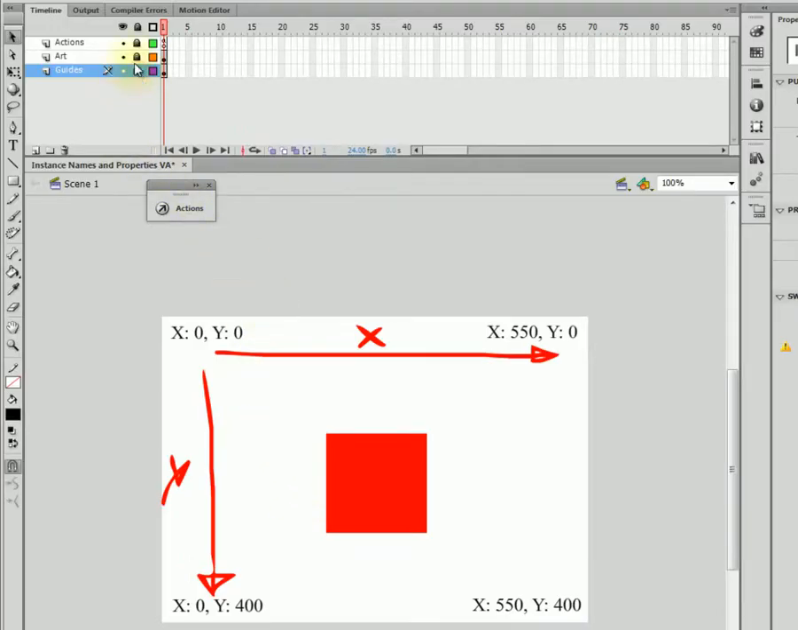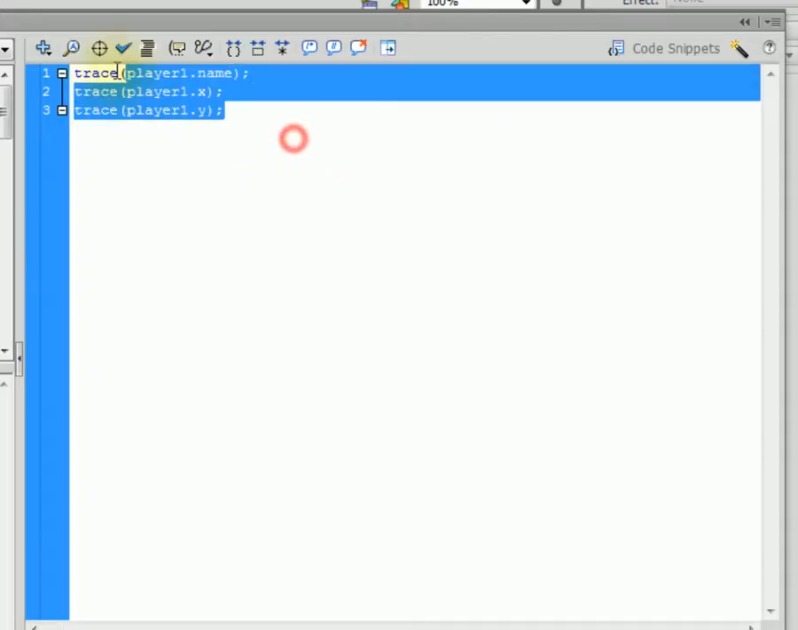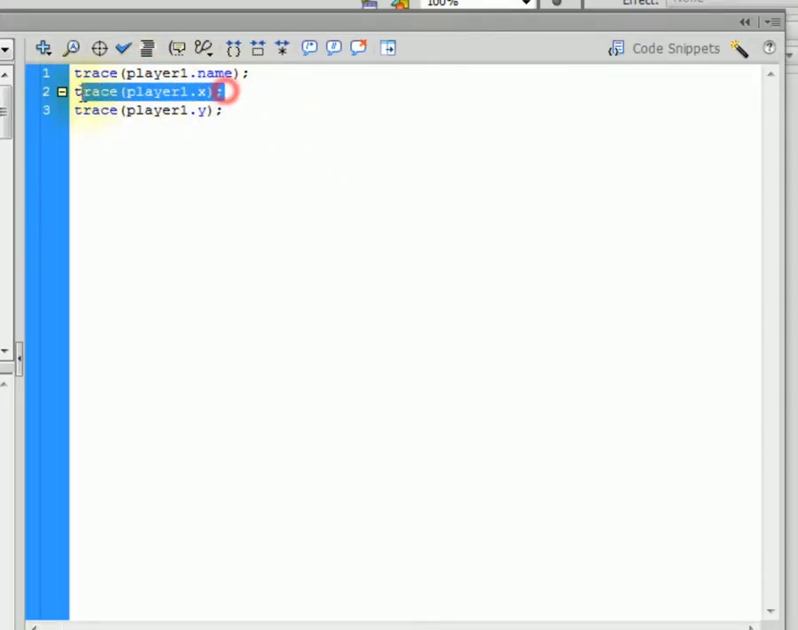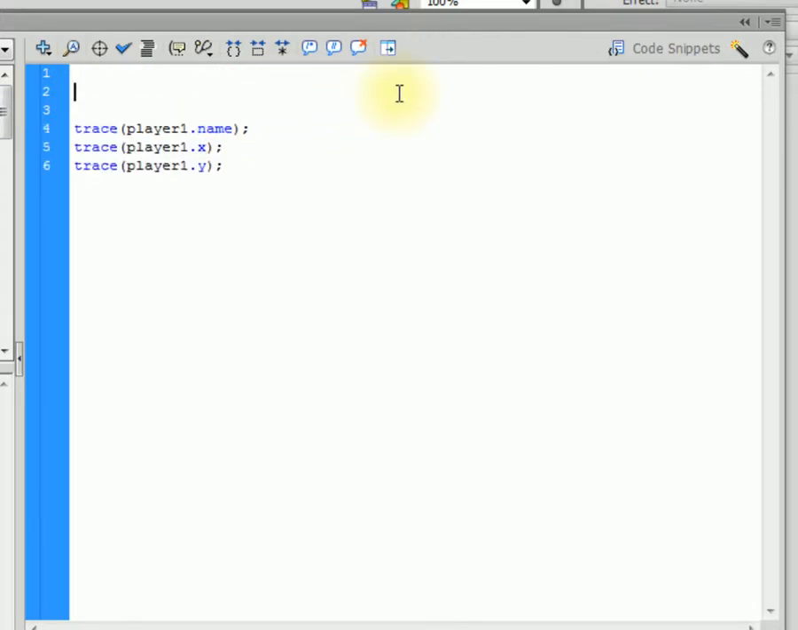I'm going to lock all my layers. Go to my action layer, click on frame 1, tap F9, and you see we have our player name, our X position, and our Y position. I'm going to create some more space, and the first thing we're going to do is change the value of the X property. So let's set player1.x equal to 0 and then end with a semicolon.